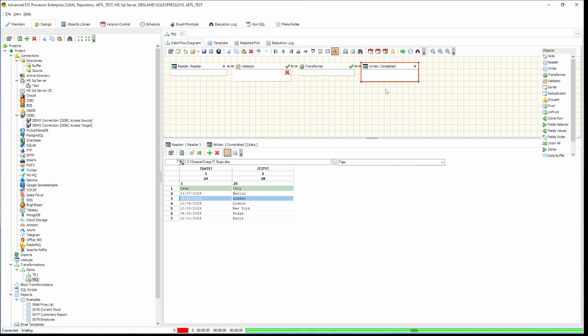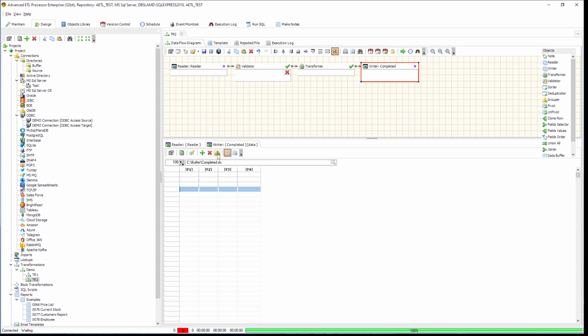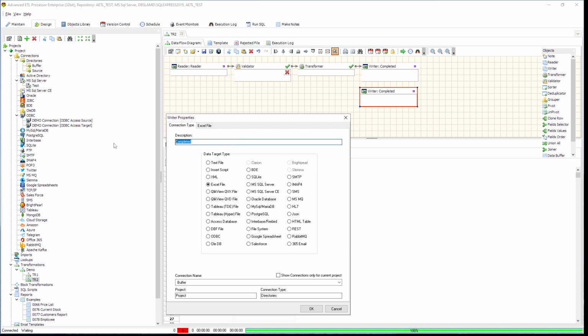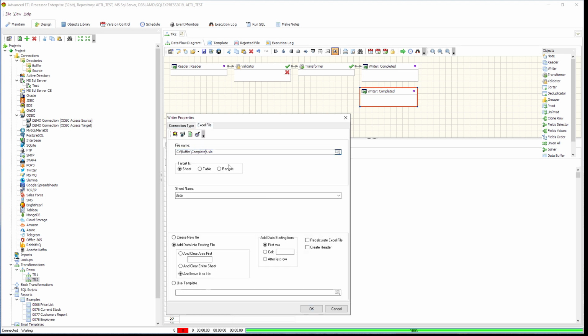Before we do that, let's copy the field definition. It saves a lot of time. Okay, let's copy that. Copy, paste. Let's call it pending. And the Excel file is pending.